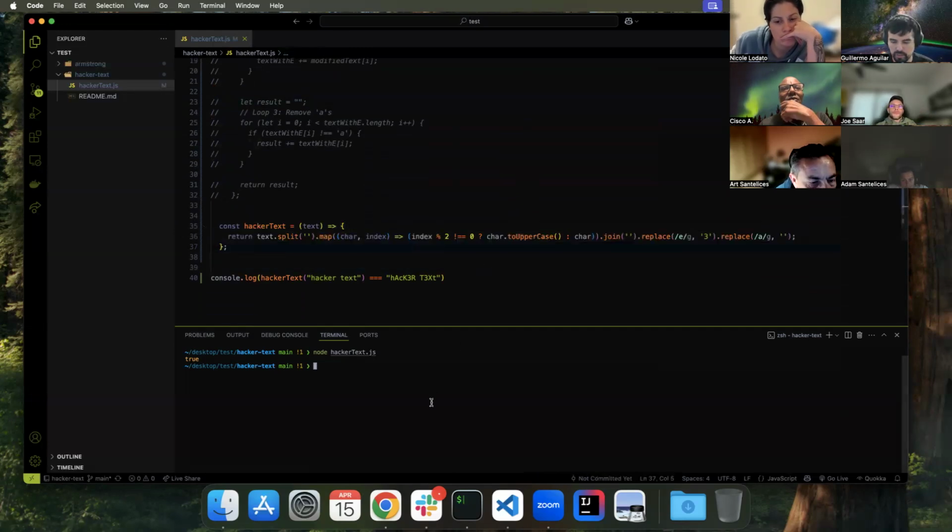So let's walk through it. I can show you that this works too, true as well. What did I do? I took text, I split it. So now I have an array of strings. An array of strings, now I mapped over it, and then I grabbed the character in the index. And I said, hey, if the index is odd, right, uppercase it.